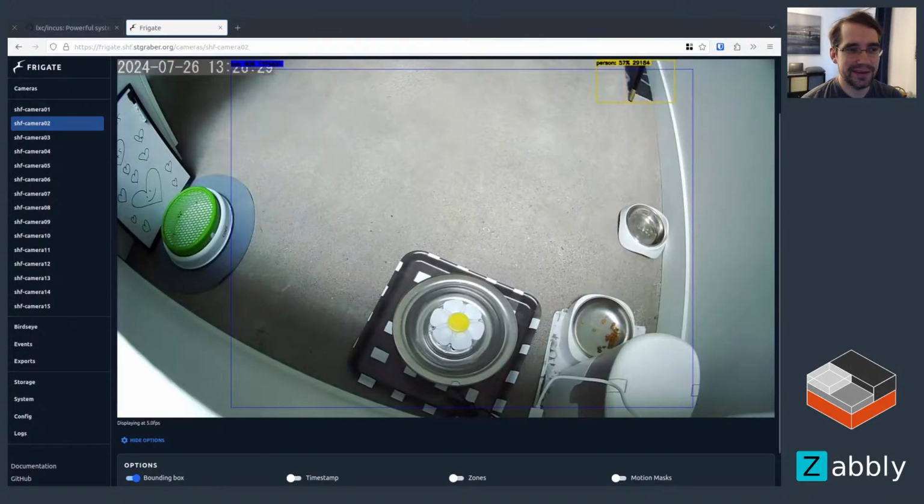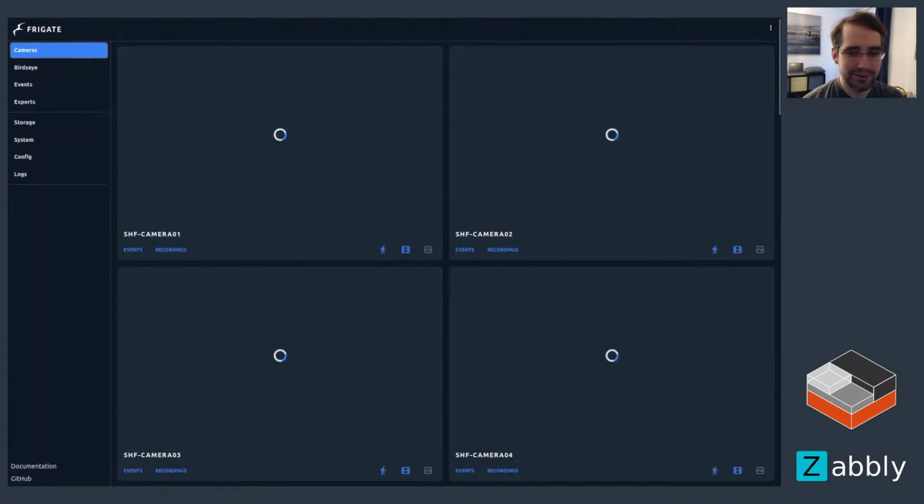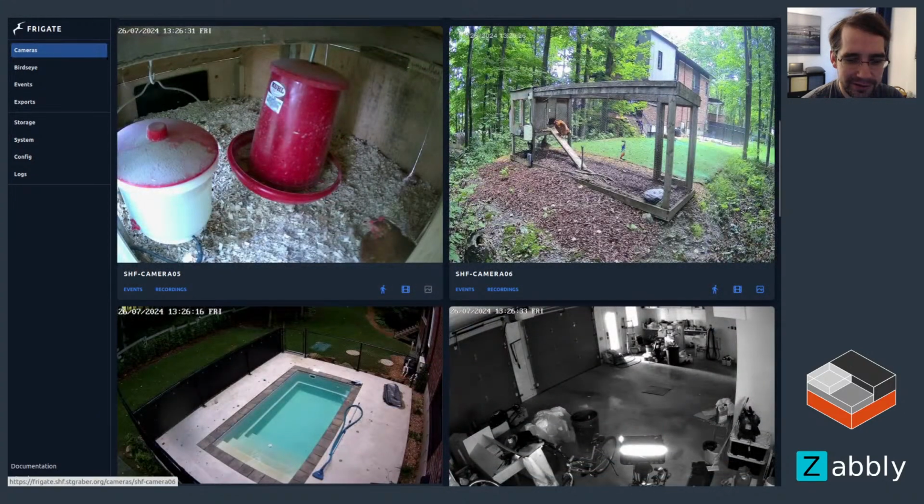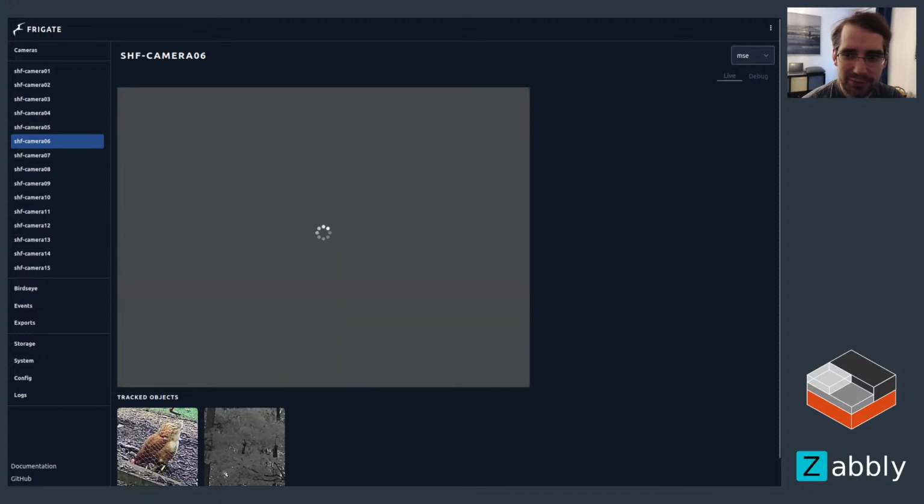So yeah, that's basically what I use Frigate for. I've got a bunch of cameras covering everything. I don't see the cat currently on the kitchen one, but anyways, we can see here we've got the equivalent, but with the chickens instead.